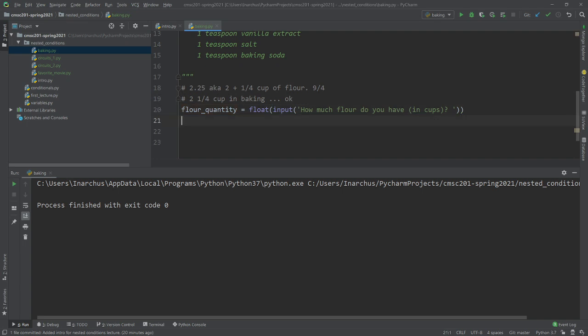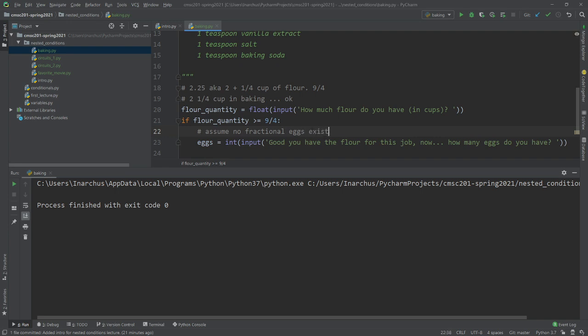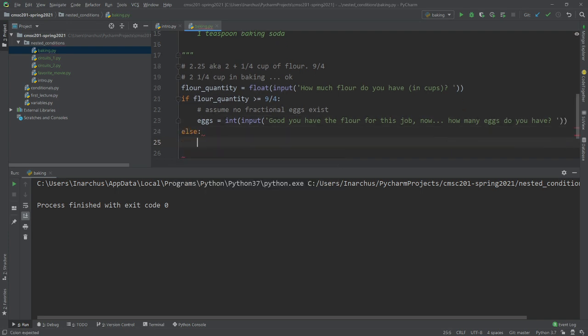Okay, so basically here we're going to say if the flour quantity is bigger than or equal to 9/4, which is 2.25, then we are going to run a second input statement. We're going to ask, good, you have the flour for this job, now how many eggs do you have? And I'm going to cast this as an integer because I'm going to assume that no fractional eggs exist. Now, you might say, what if there are fractional eggs? And I say, then you live in a different universe.